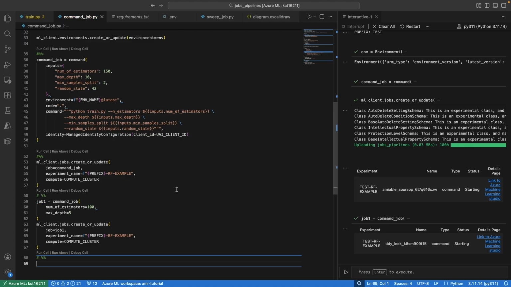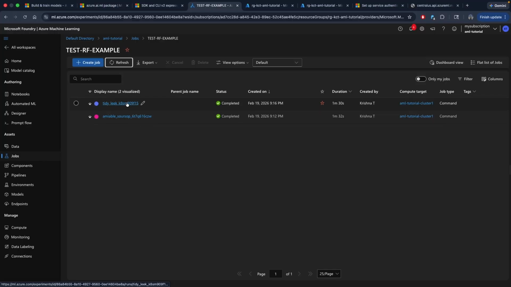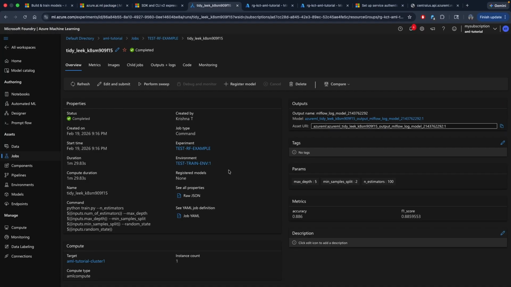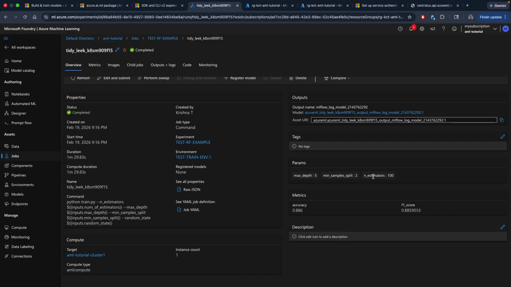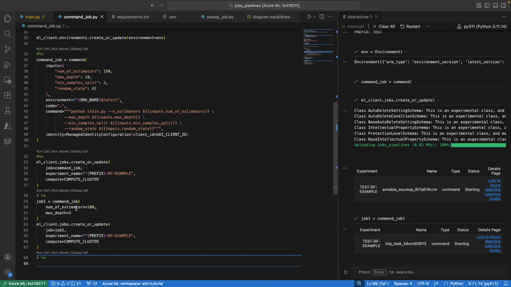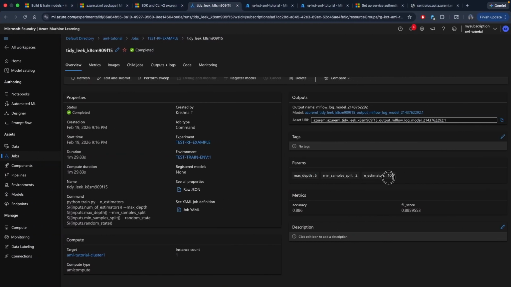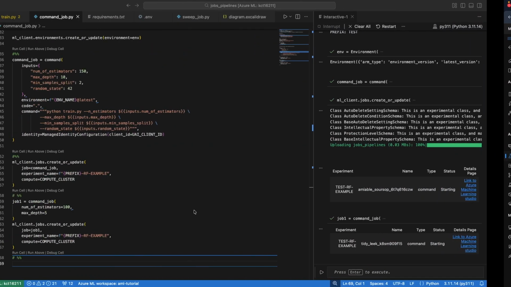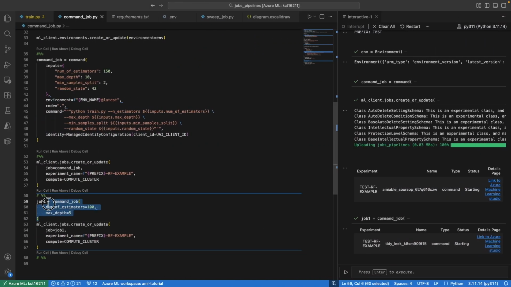Okay, let's go to the Azure ML workspace. So the job finished running. If you click on this particular run, you see the estimators and depth, which we specified as 105. So we are able to pass those parameters by overriding the inputs. Basically, you can do this with the command object.